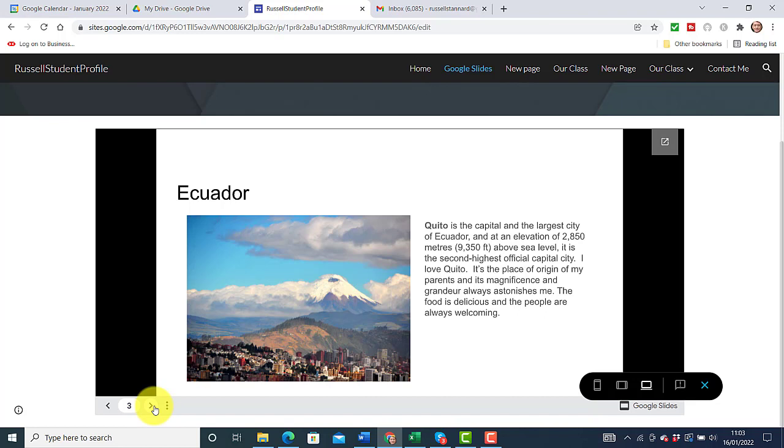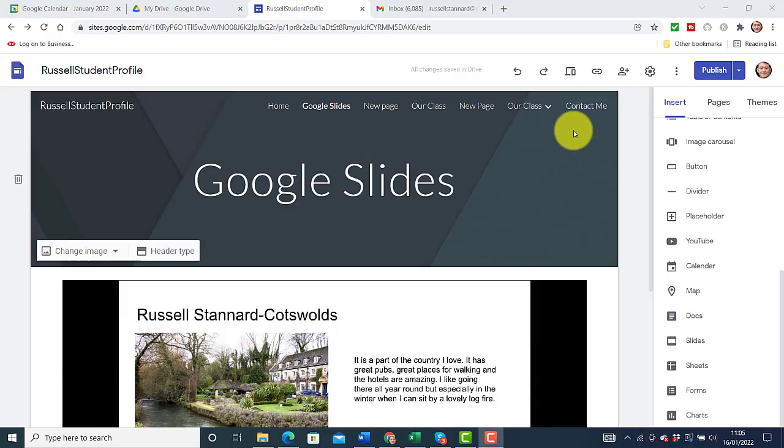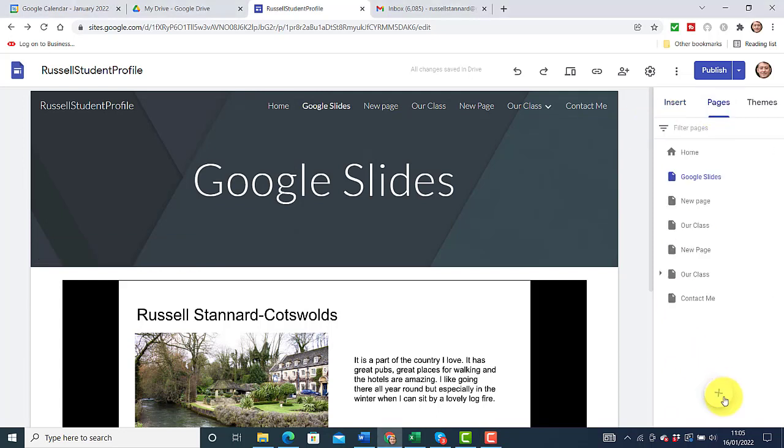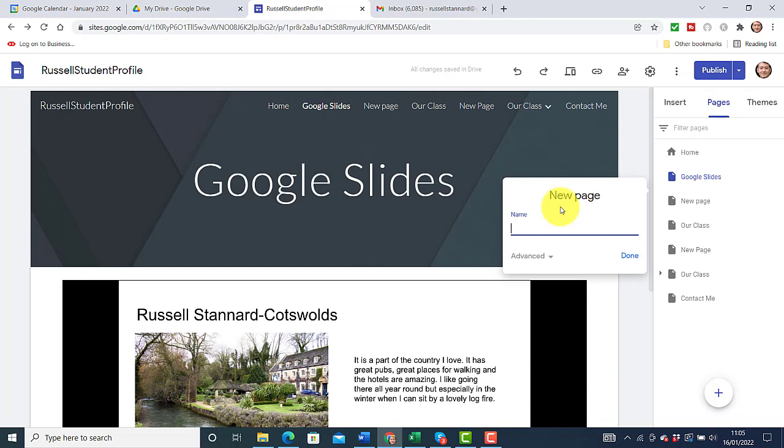But what I'm going to do now is show you the same thing, but with Google Docs, because the same process will also work with Google Docs. So exactly the same thing can happen if we work with Google Docs. So if you've created a Google Doc, even if you've created it in collaboration with other people, it will still be available for you to add into your website if you want to.